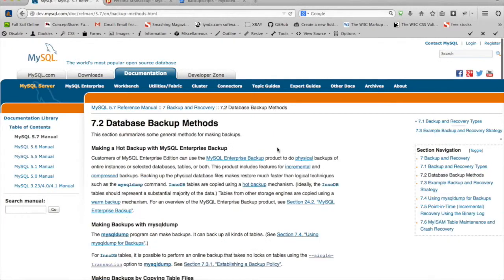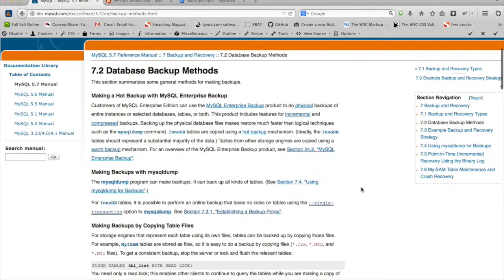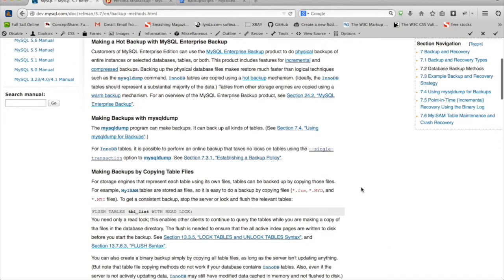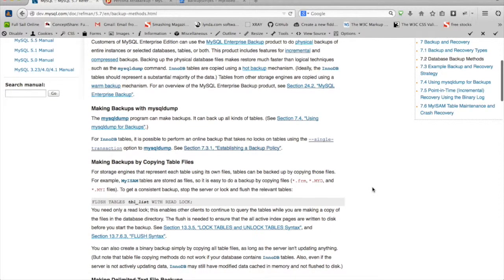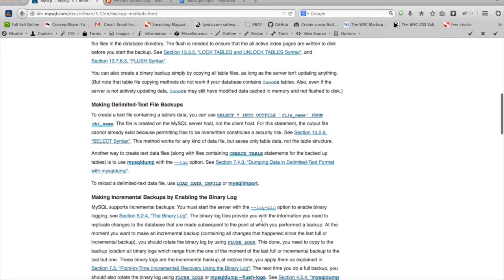Some of the backup methods include doing MySQL dumps, as we've done in class. And something you might have noticed about doing a MySQL dump is it can take quite a bit of time. So there are other methods that may help you to make your backups without becoming such a resource hog on your server. One of these methods is to make incremental backups by enabling the binary log.